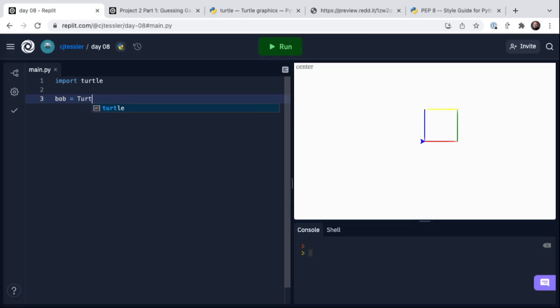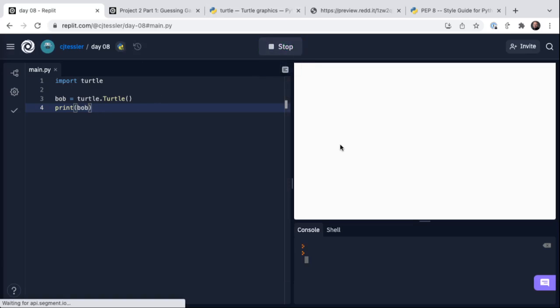And the way we're going to create a turtle is we're going to use the lowercase turtle. So what this is going to do is go into the Python module and find a class named turtle. So we have created our turtle named Bob. And again, to see that he is a turtle, let's go ahead and just print Bob. And if we run this, you can see over here on the right, we see main.turtle object.